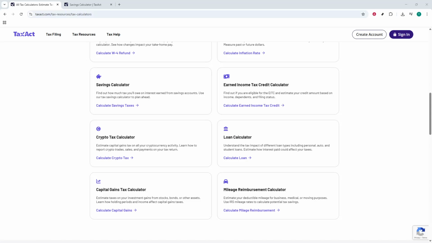In today's video, I'm going to teach you how to use TaxAct Savings Calculator. By the end, you'll know exactly how to plug in your numbers, understand what each field means, and see how your savings could grow over time.